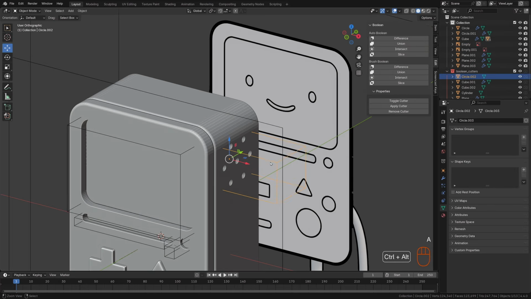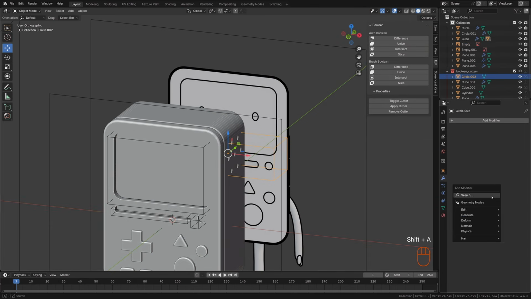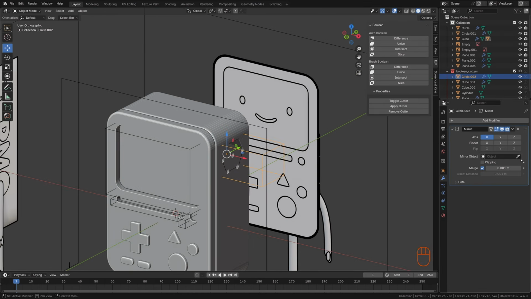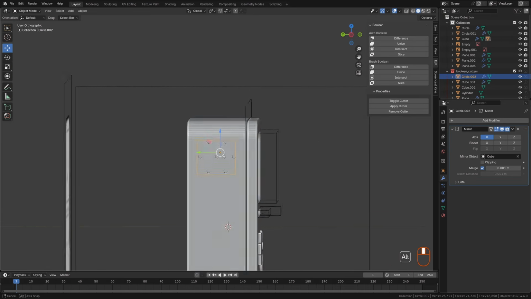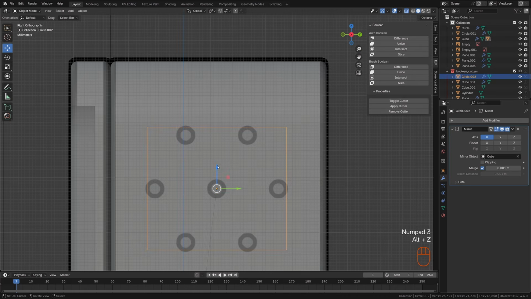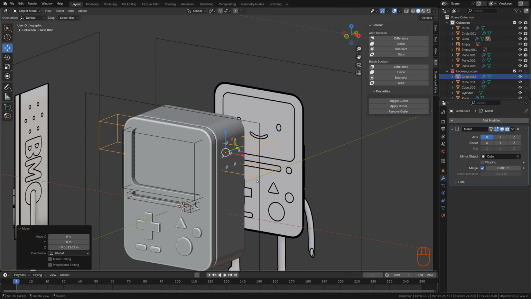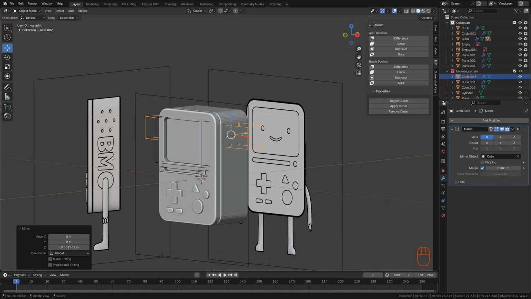Next, we need to add a mirror modifier so we get them on the other side too. So let's go to the Modifiers tab and find the Mirror modifier. Use the eyedropper to select BMO's body as the mirror object. And now they're mirrored on the other side too. Great, I'll lower them a bit. I want them slightly lower than the original reference. Something like this. Perfect. The next step is the little letters.